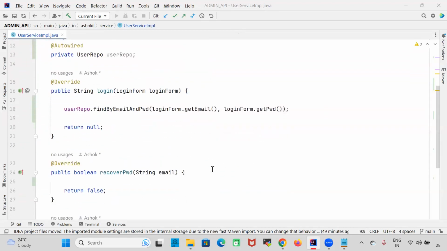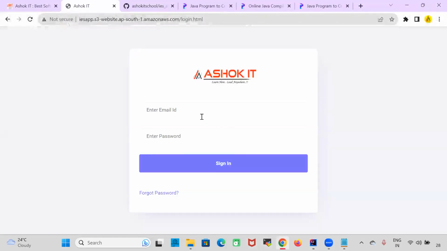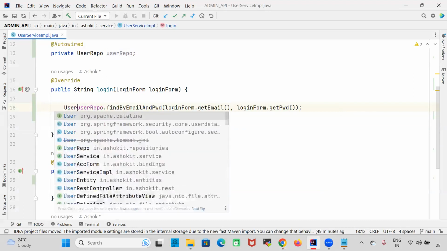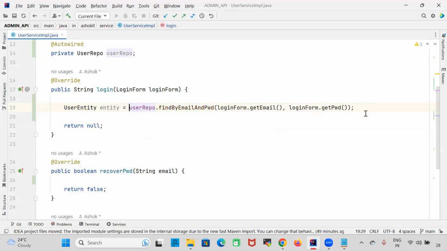Yeah. So login method is available. So let us try to implement this login functionality. As we discussed, here they can log in with the credentials. Here credentials may be incorrect or account may be locked. So for that reason, I'm going for find by email ID and password. I'm giving the email ID and password. It is going to return one entity object.